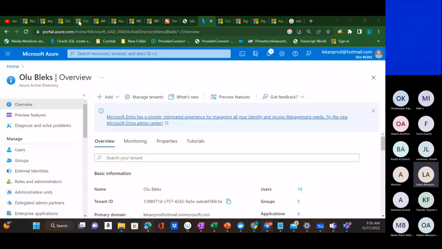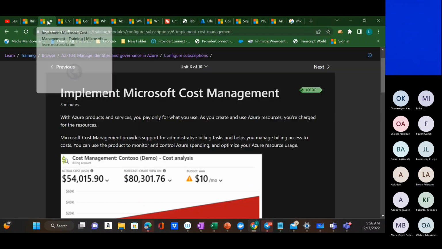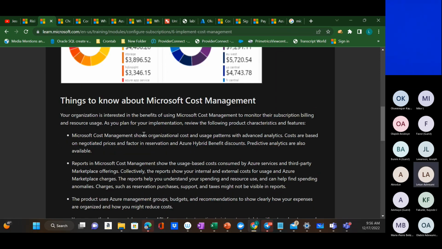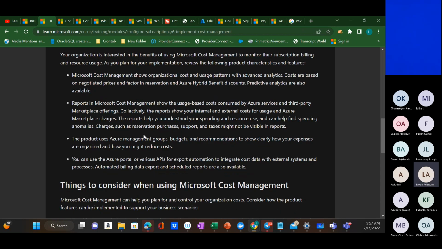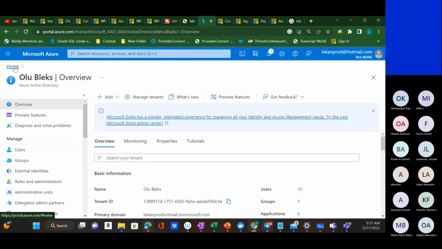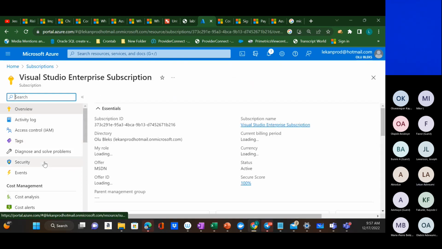So let's go back into, let me share my screen again. All right. So we've talked about subscriptions. Look at the cost management feature under subscriptions. And then another thing I want to show us is the quota. So for every subscription, there is a usage quota.